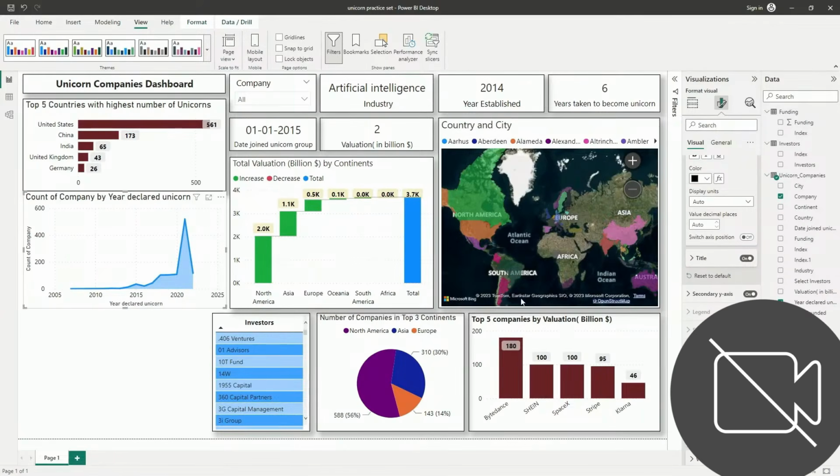Grid lines, I don't think grid lines are required, so I am switching it off. Okay, it's up to you. And then we have data labels. Just turn on the data labels.